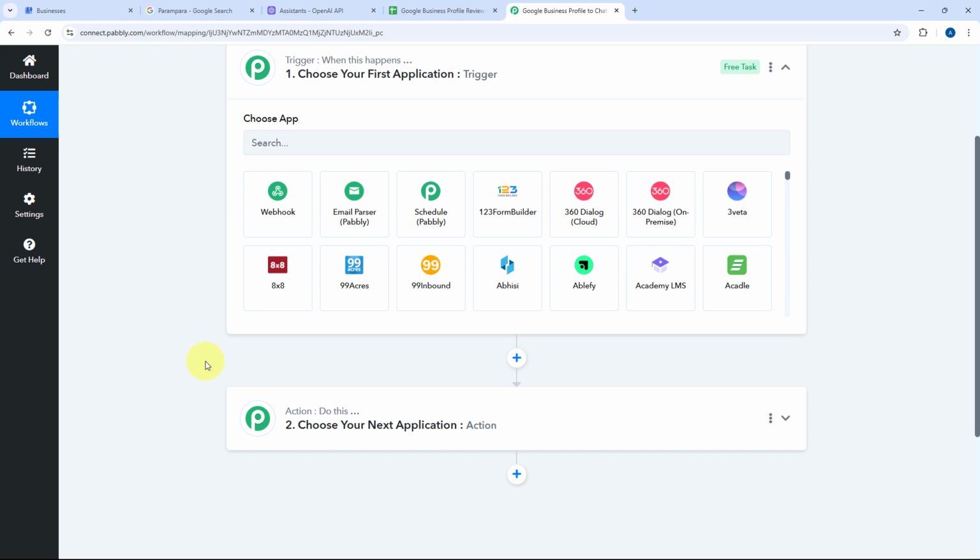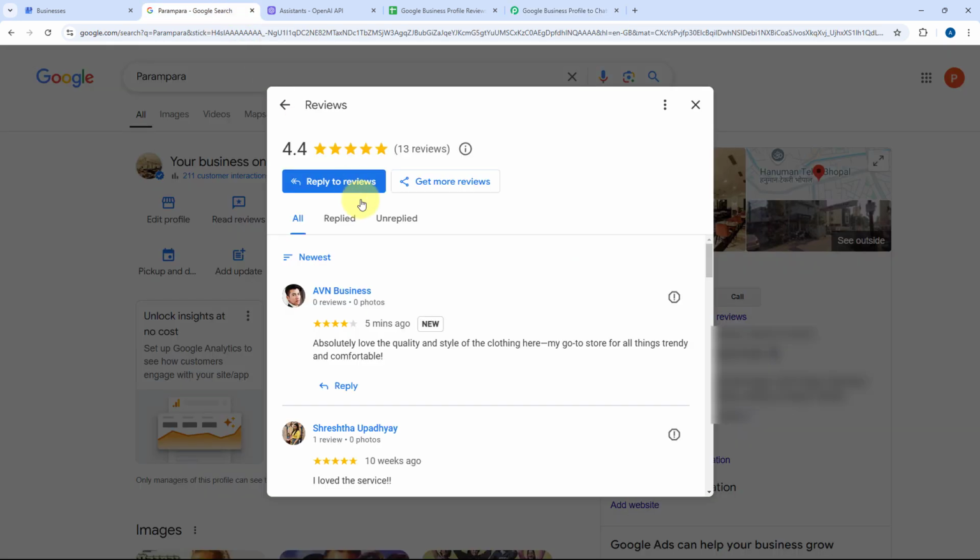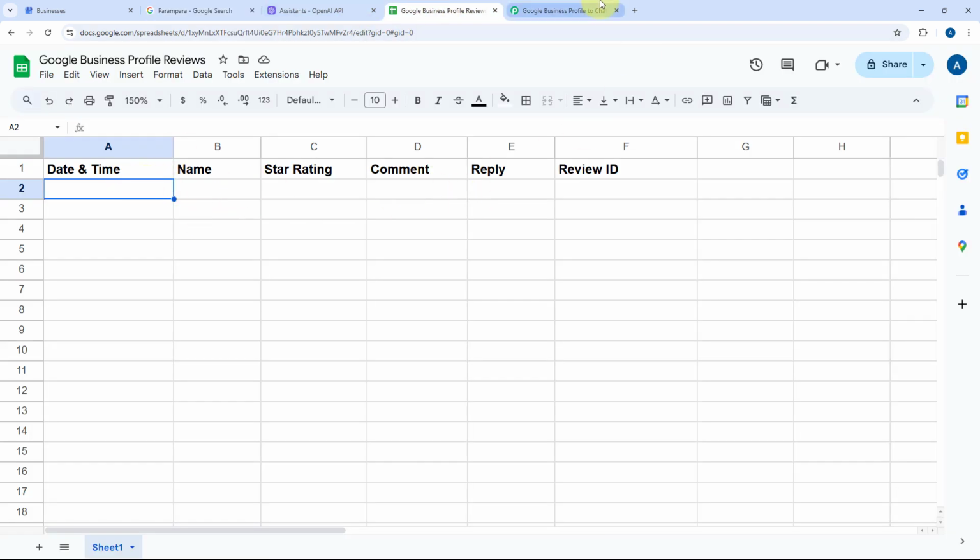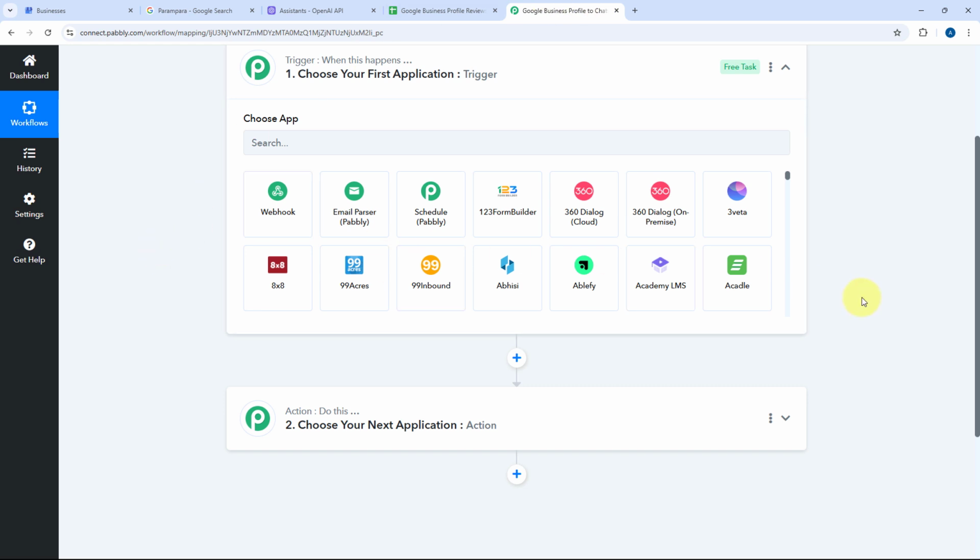And after generating the reply, in the next step, we are going to post the same reply to the review on our Google Business Profile as well. So in this way, we have completely automated the process of replying to our Google Business Profile reviews. And at last, we are going to add all of these details in our Google spreadsheet using the same automation. So let's see how it is done.